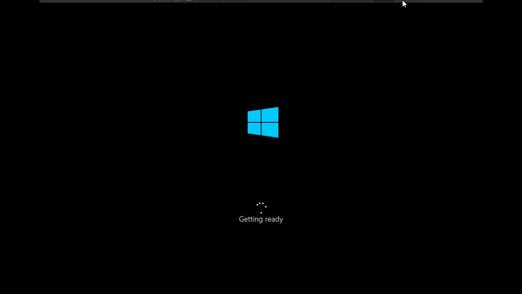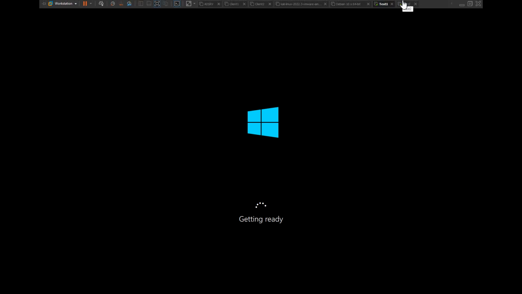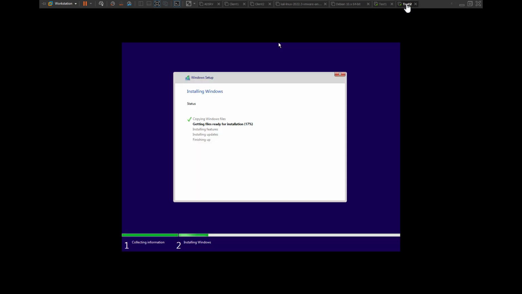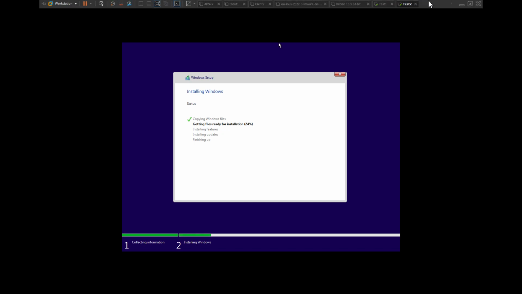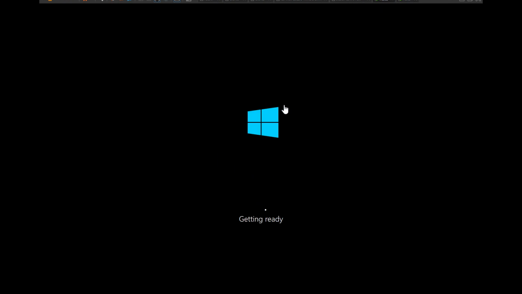Just put your mouse cursor at the top and it will show you everything. It will show you the machines. So this is the test one. If you want to switch to test 2, you can click on it. It is still working. Again, I take my cursor to the end of the top and keep it there. It will open this little window for us, and I can switch back and forth from one machine to another.